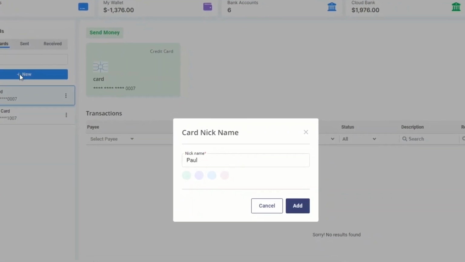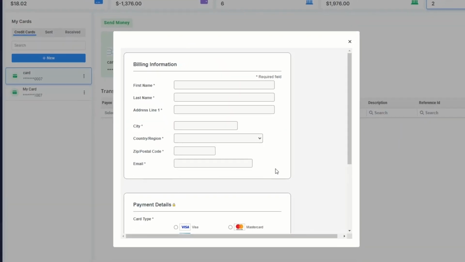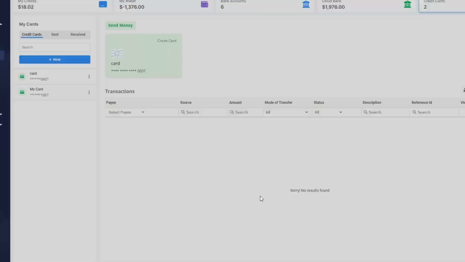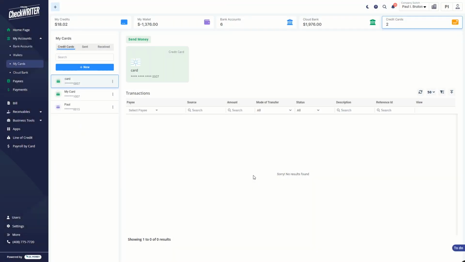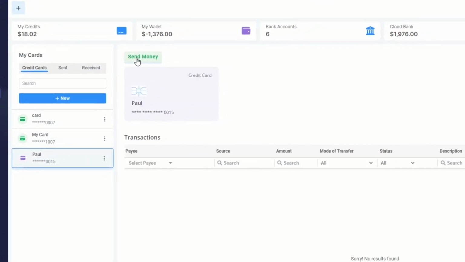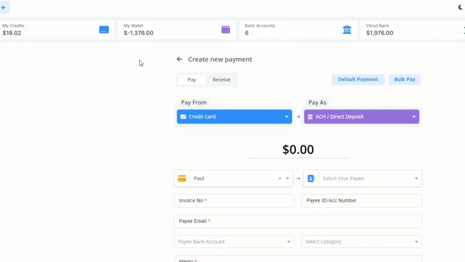Enter your card nickname and click Add. Next, fill out the necessary billing information and payment details, and finalize the process by clicking the Authorize button. Your card will now be successfully added to the list. To initiate a fund transfer, select your preferred card and click on the Send Money button.